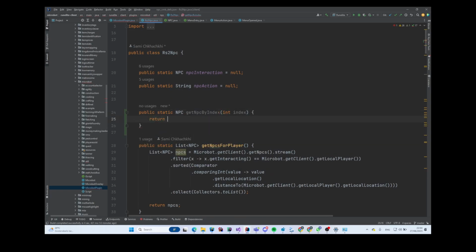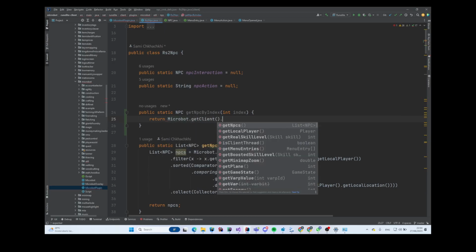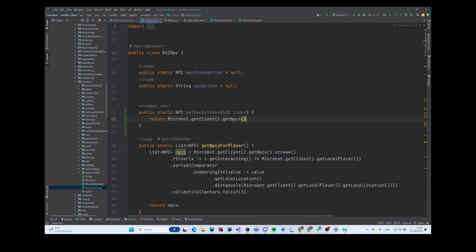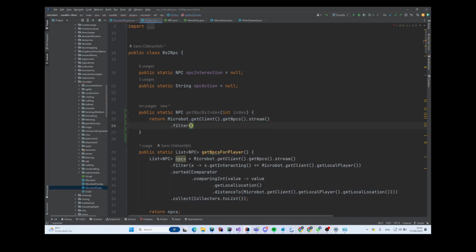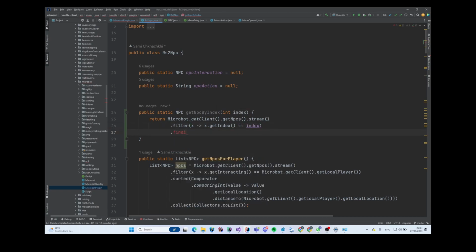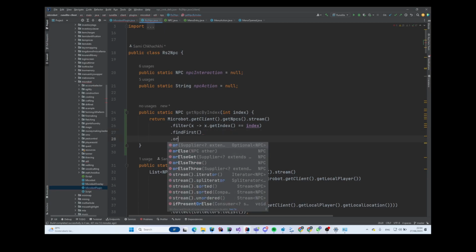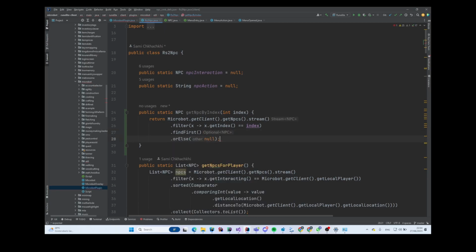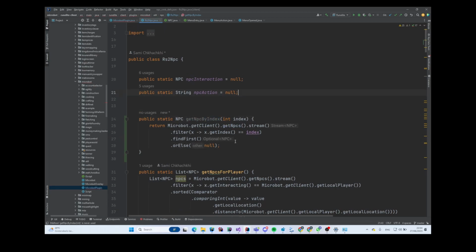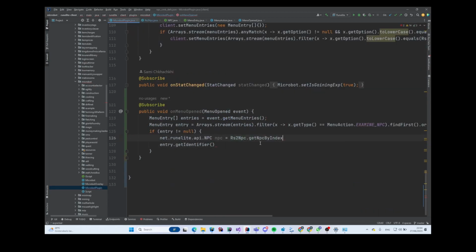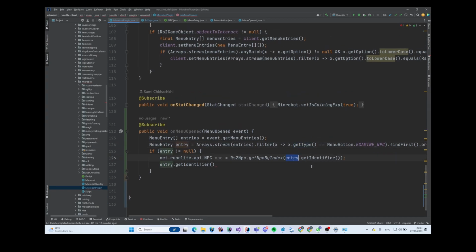And this basically returns... so get the NPCs, and in the NPCs we'll open a stream filter where the index equals the index first, or else give back a new URL, and in here we'll call function, and in here we give the entry, so basically the identifier, so basically the entry of the action that we right clicked on, so that will be the NPC.